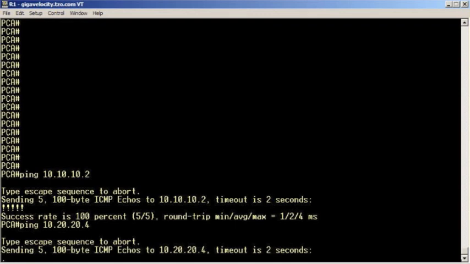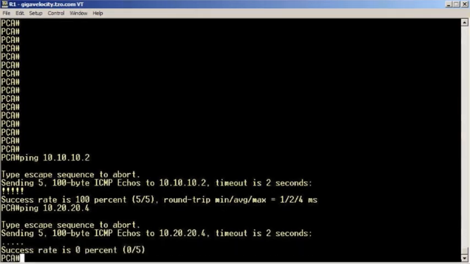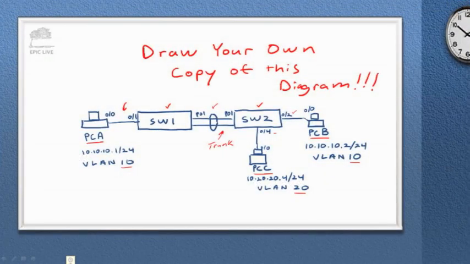Aha, so there is our problem. Now, this is pretty interesting, right? Look, we get a huge clue as to what is going on here, don't we? PCA can communicate just fine with PCB. So does that tell us quite a bit about what's going on with this topology?